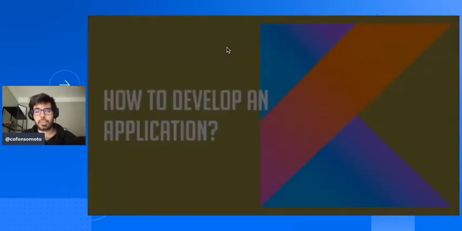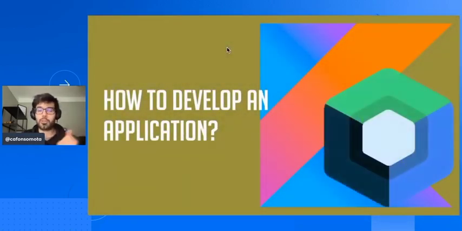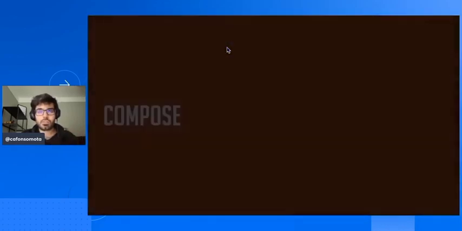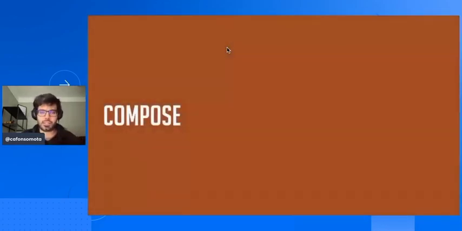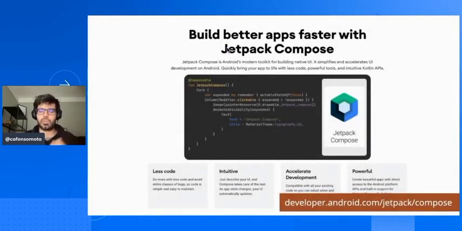So how to develop an application? You're going to use Multiplatform, and now we're going to use a bit of Compose. Compose became stable, let's say, this year. And of course, if you go to the Compose website, you're going to see a lot of really cool keywords. It's going to say less code, intuitive, accelerate development, powerful. And this is all true. I've been developing with Compose for quite some time. And to be honest, I've been developing applications quite a bit faster than I used to do with XML.